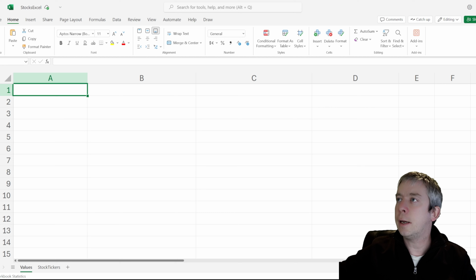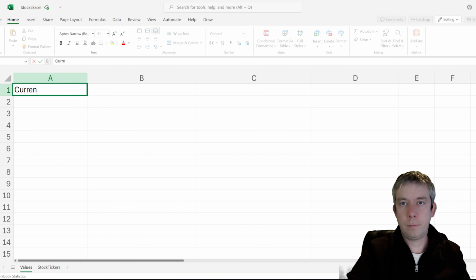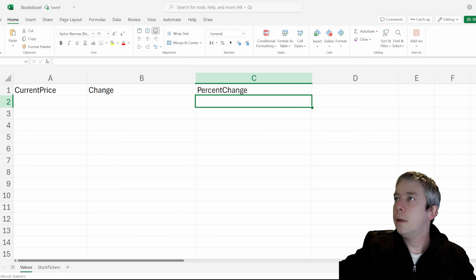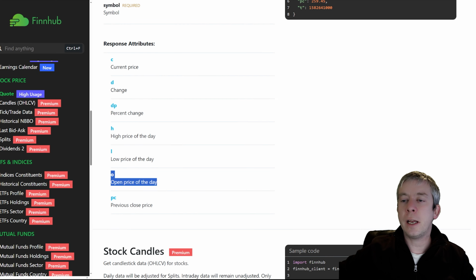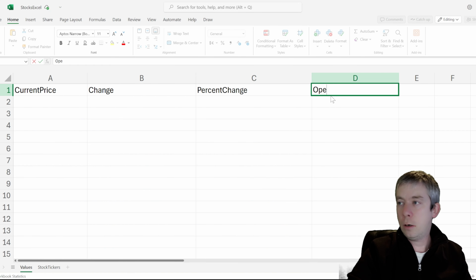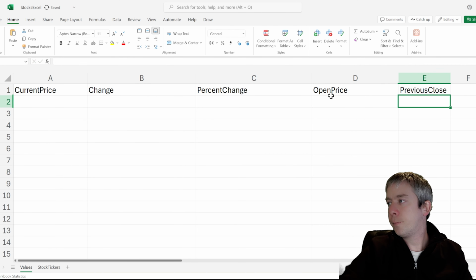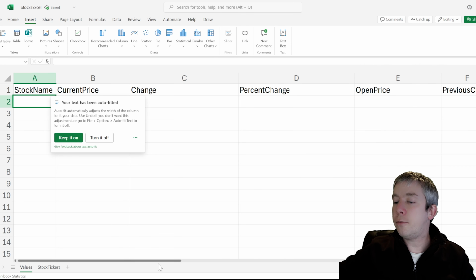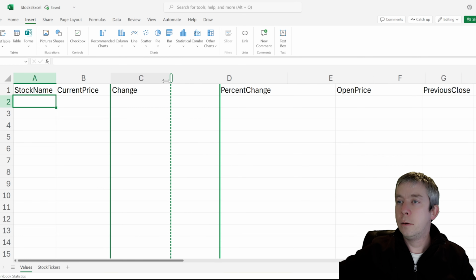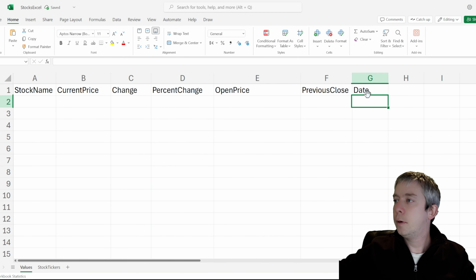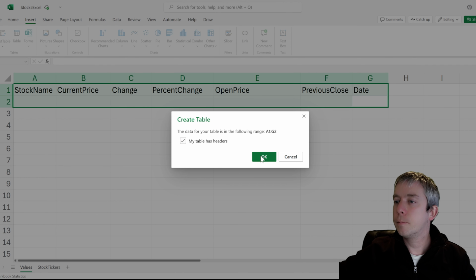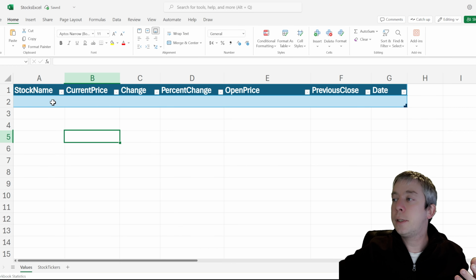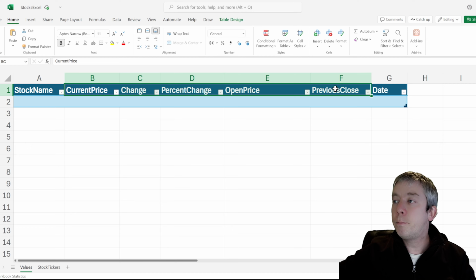So let's look at this again. Current price, change, percent change, high price, low price. Let's skip those, I guess. And we'll do open price of the day and previous close price. Open price and previous close. We need to know the stock name. So let's insert the name, the stock name. So we have these few columns. Let's pull them in here. Add a date column. And let's create another table and give it a name, stock data. All right, so we have our Excel table. We have stock name, the data, and then the date.